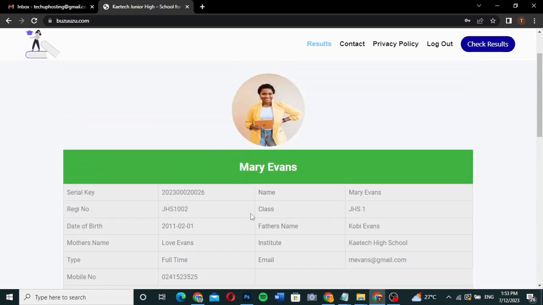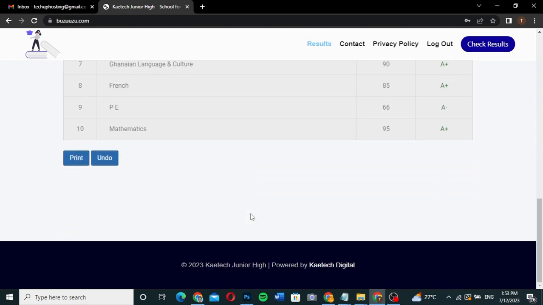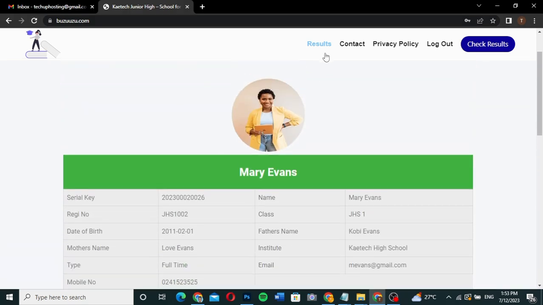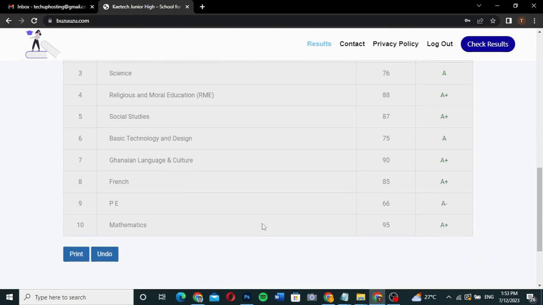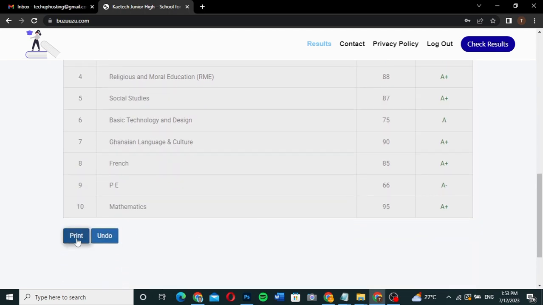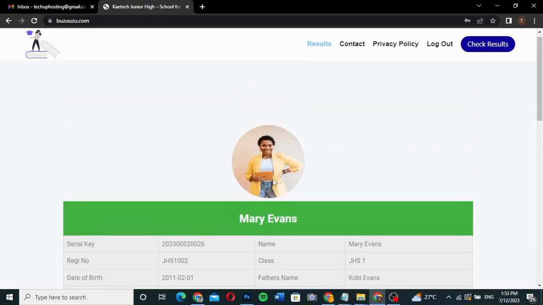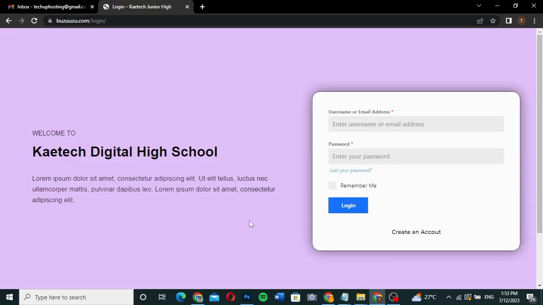Now of course, if the person doesn't have, let's say, a username and a password, the person will not be able to get to this particular place. So let's say if you check it and you want to print, you can go ahead and click on print over here to print the result. So this is just a simple platform. Now of course you can go ahead and log out, and when you log out, it logs you out of the platform over here.